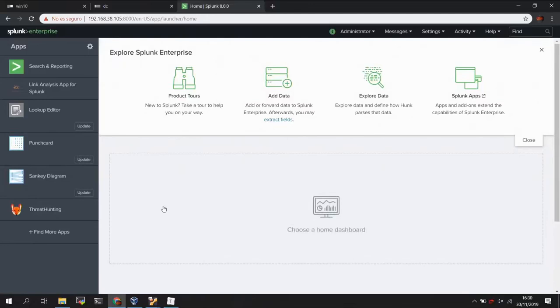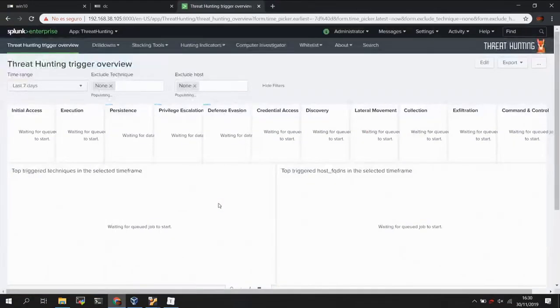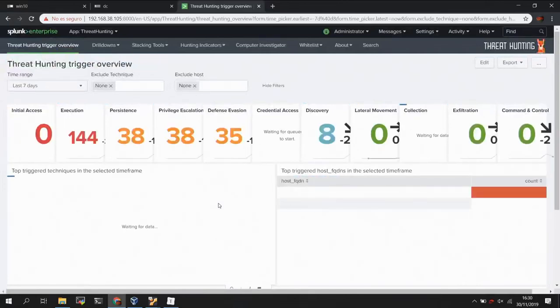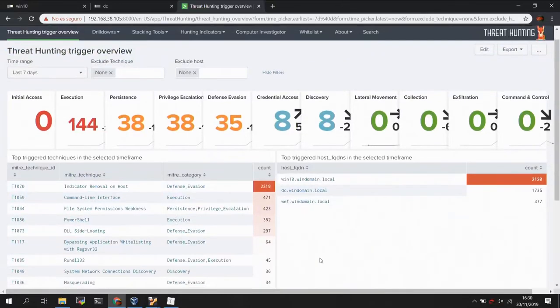And by default, we don't have the threat hunting module, but this application does have it, and this is a very good application. It's very visual because of the graphics and the way it represents data, and you will be able to see it as soon as this is loaded. You'll see the movements and even the tactics that have been used, as well as the techniques on the side, as well as the number of times that these have been executed.